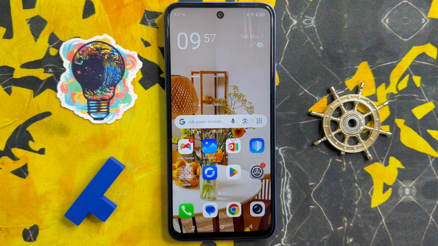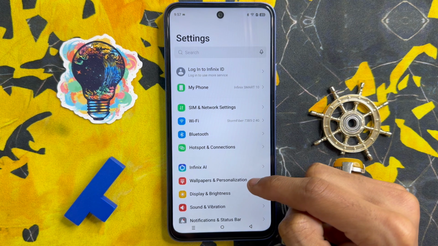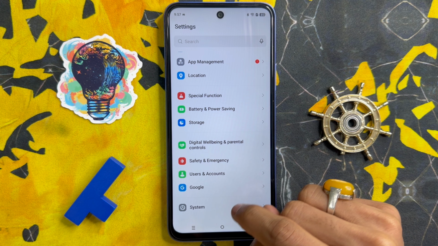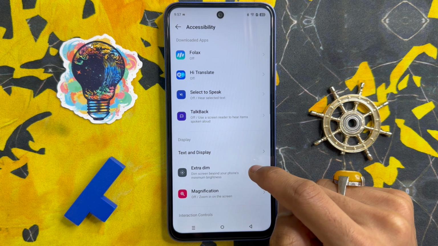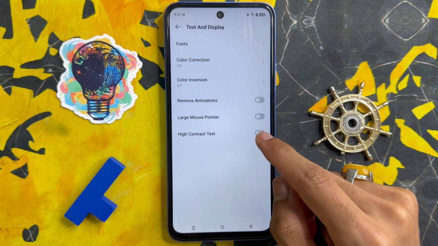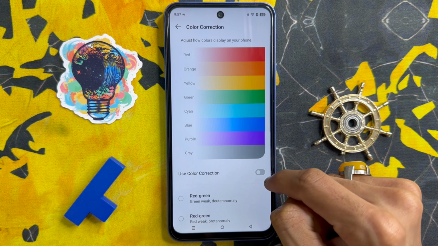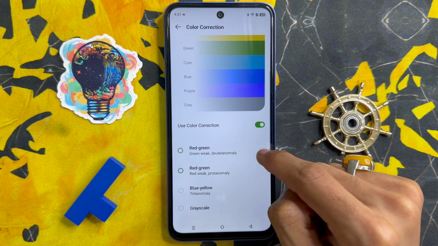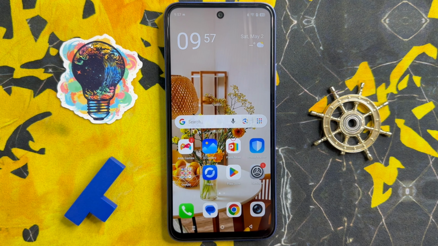But if it's not solved, if you want to fix this problem, go to app library. Here click on settings app. Now in settings, scroll down and click on system and click on accessibility. After clicking on accessibility, click on text and display and click on color correction and change color palette. After changing the color palette, go back to home screen. You will see your problem is solved.